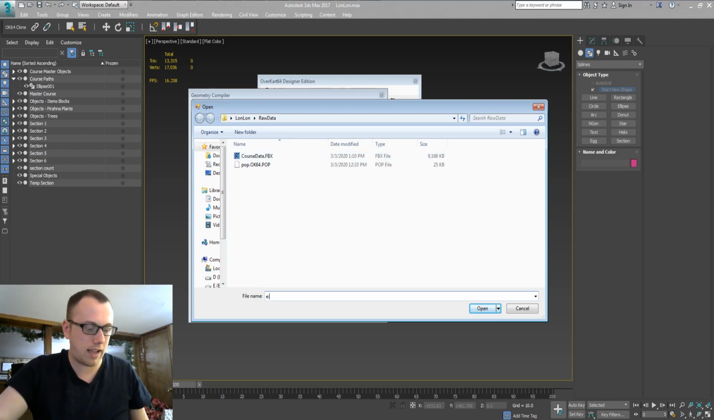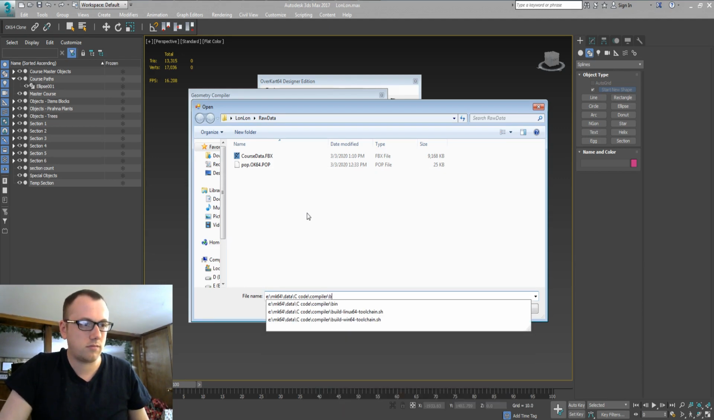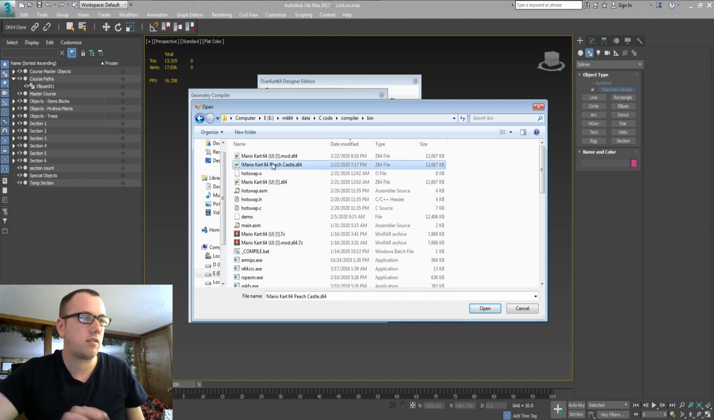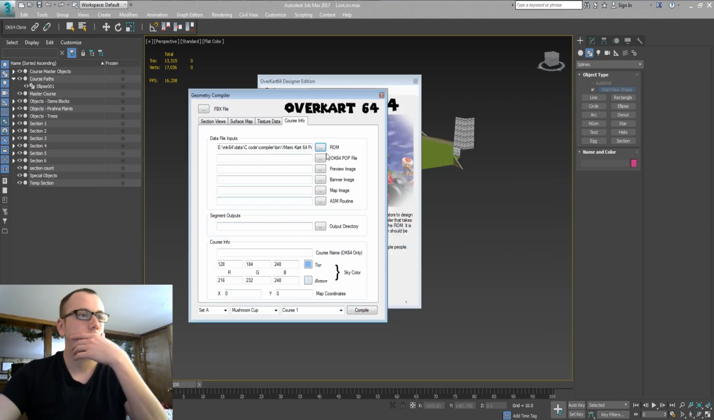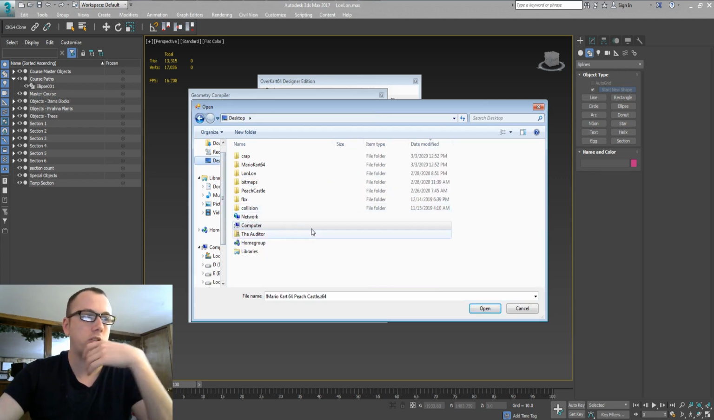So I know that I have this. For the pop file, this is the course paths that we exported earlier.